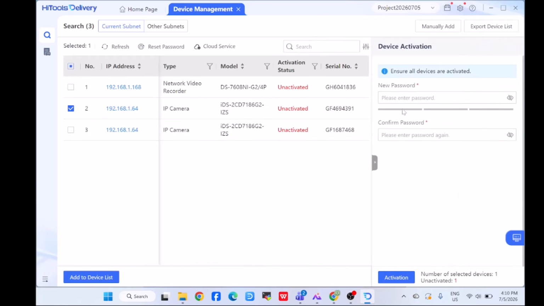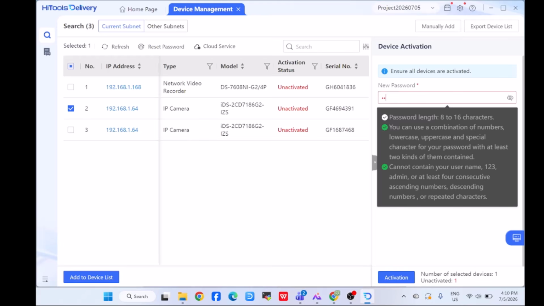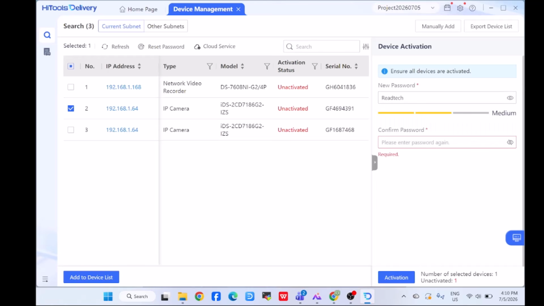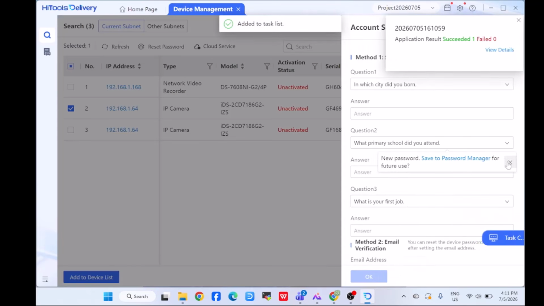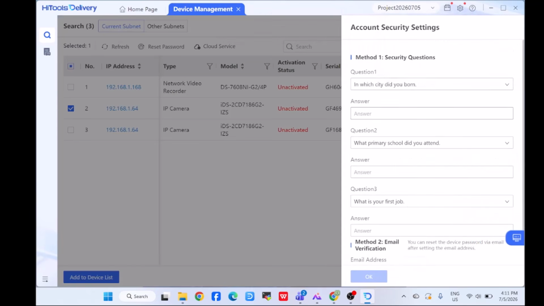First we need to activate the camera. Just select the camera and set the password for the first time. I will write Read Tech and confirm the password. Then click downside on activation. Now there are some security questions, with which you can recover the password if you forget the password for the camera in future. I will write ABC, XYZ and 1, 2, 3 like this, just to remember in future.